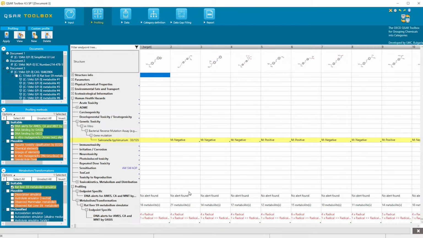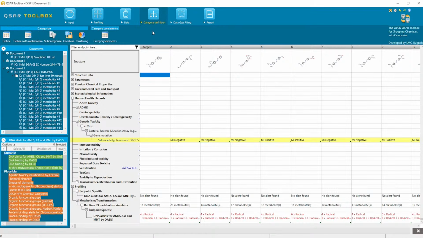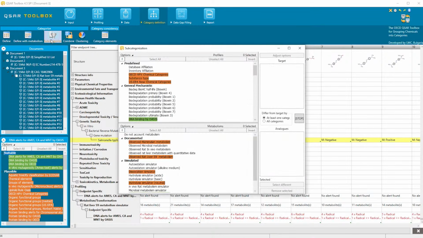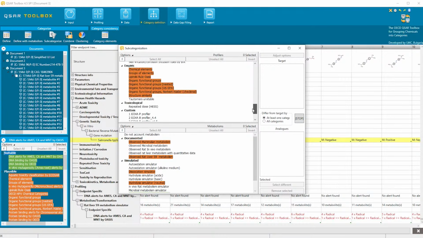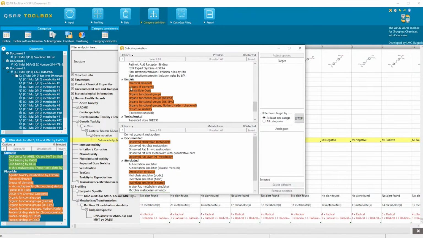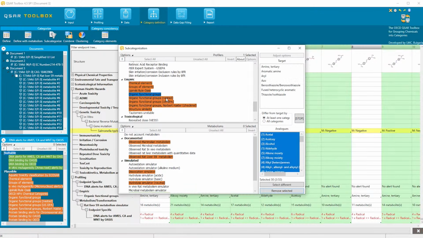Now you want to have the analogs not only mechanistically similar but also structurally similar, and you see here some they look more similar, some they look a bit more different. So what you can do is you go again to the category definition module and you filter further the analogs by subcategorization, and here you can choose one of the empiric profilers related to organic functional groups.